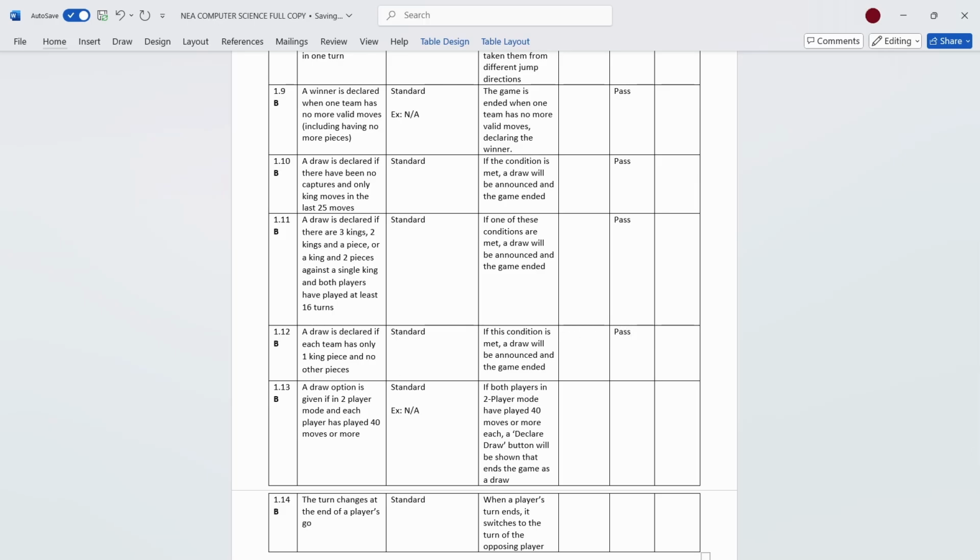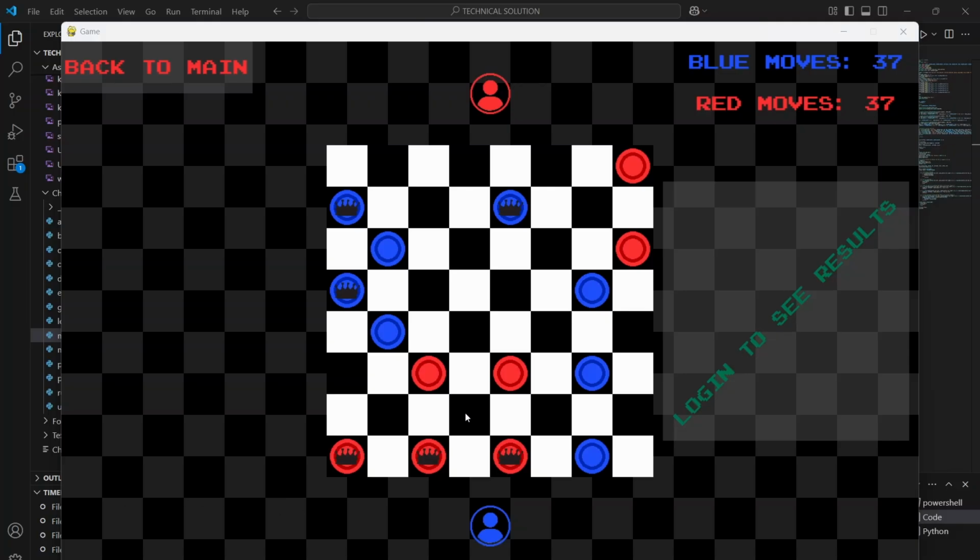Now, for test number 1.13, I will need to play out 40 moves on each player in the two-player mode to verify that the player is given an option to draw the game. I will come back later once I have played out most of these 40 moves on each side.